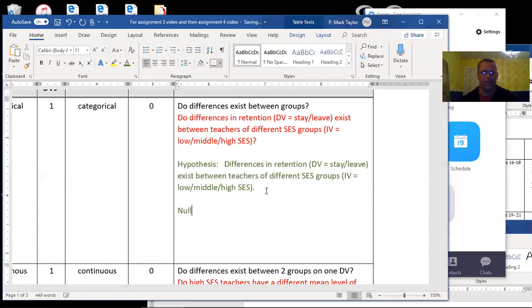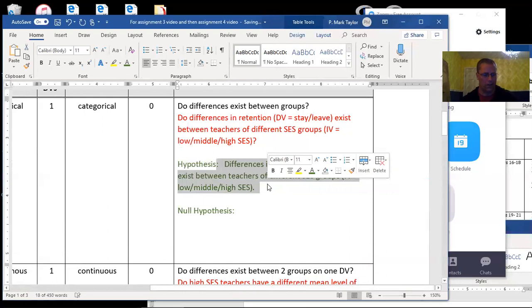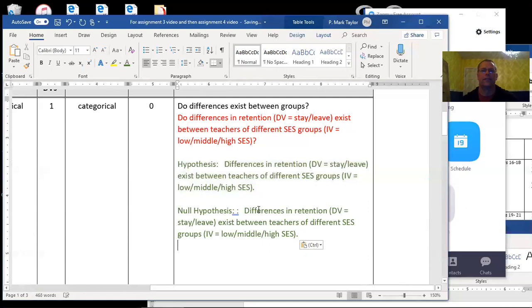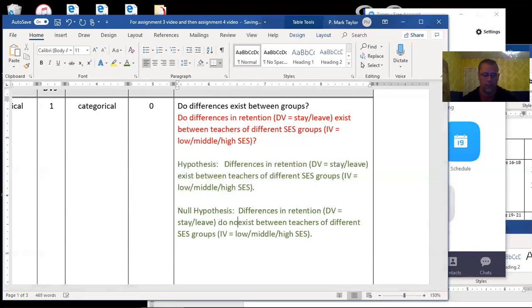There is a null hypothesis. And the null hypothesis basically says that the hypothesis is wrong. So instead of making the statement again, we're going to say differences in retention do not exist.